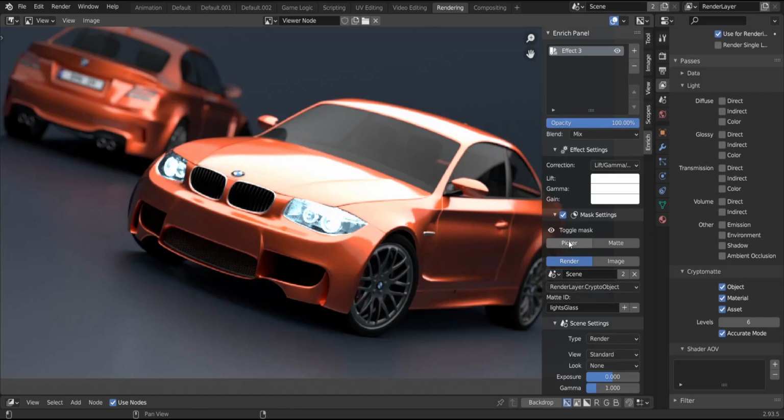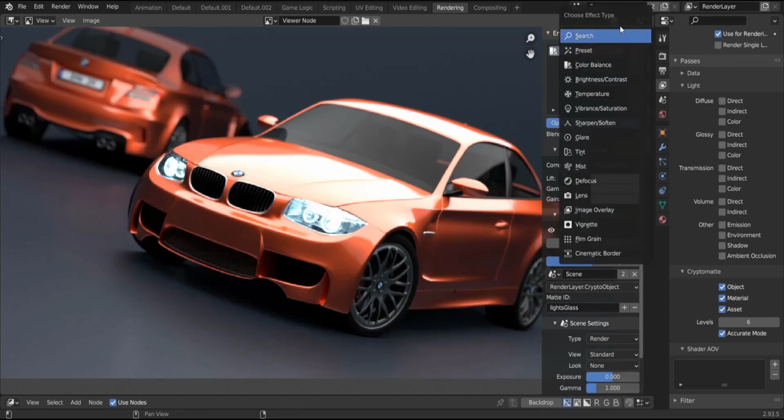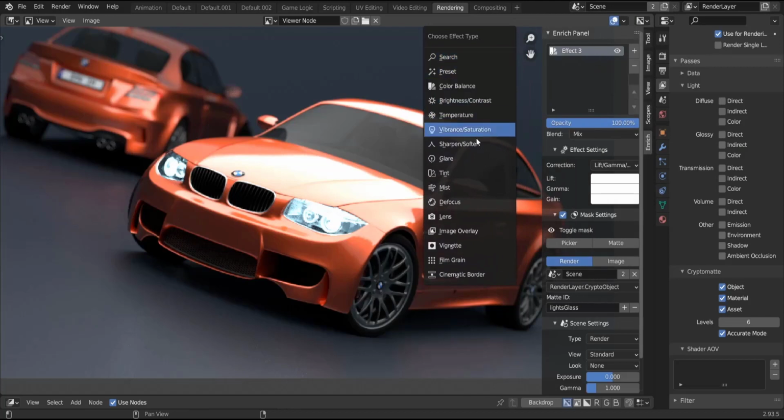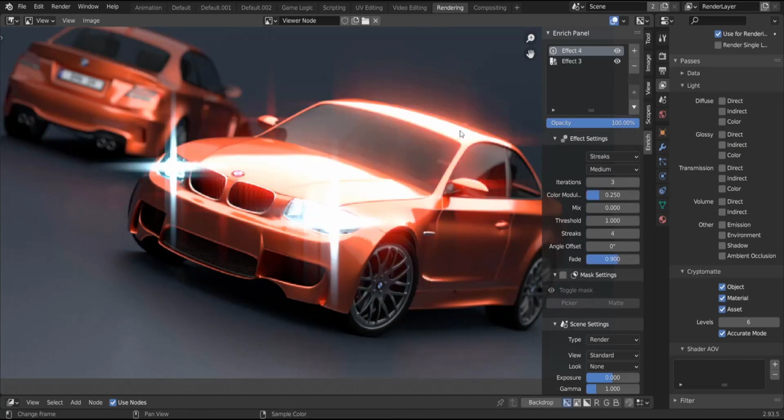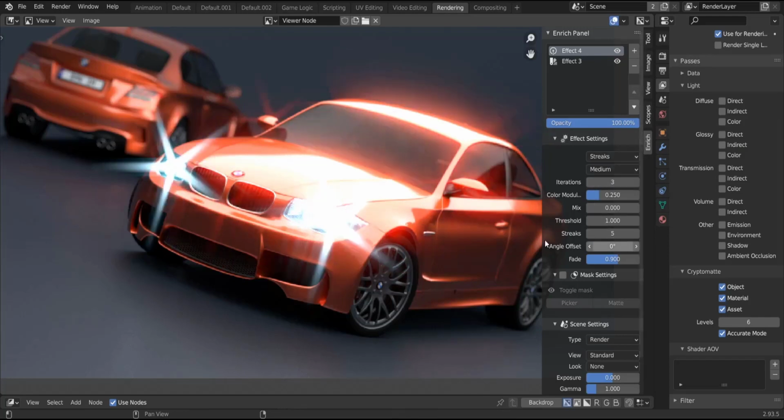Let's go over the two new effect types now. The two new effect types that have been added are glare and film grain. Glare was the most requested effect type to be added in Enrich add-on, and it's finally here. So let's add the glare effect, and as you can see, it applies glare to the entire scene. We can still control the settings of glare just by the options over here. These options are the same that you can see in the glare node as well. Let's increase the number of streaks.